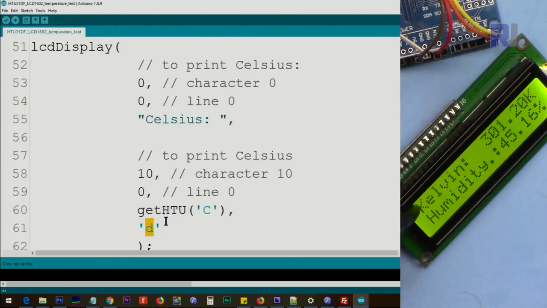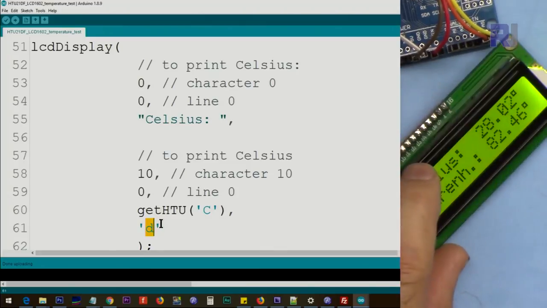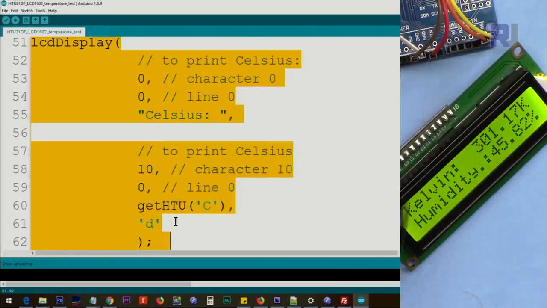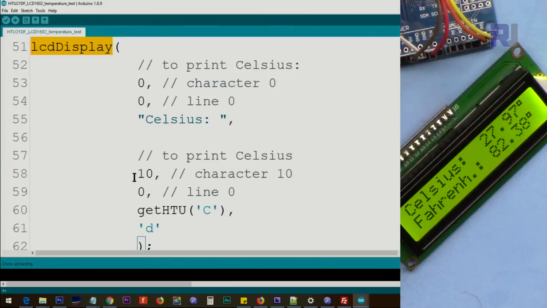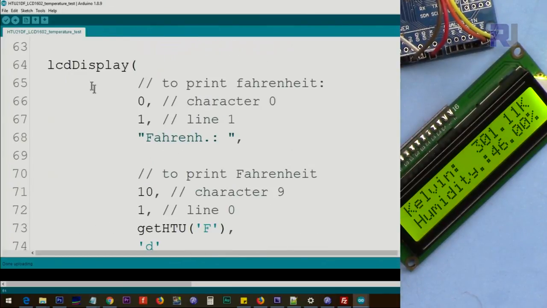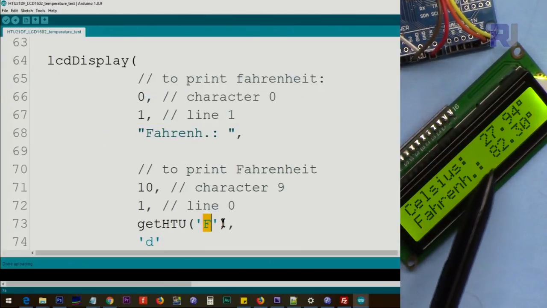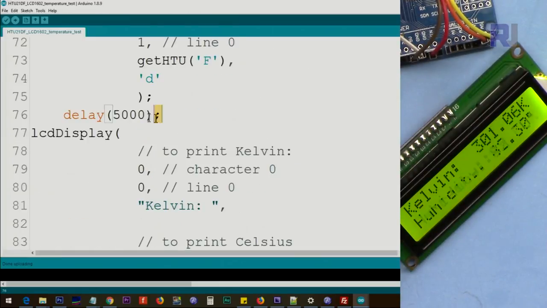So for the Kelvin we don't need it, but for the Celsius we want to print that degree symbol, which looks nice. So from here to here is just one line to display all these values. You just pass these parameters, it will make it very easy, which I'm going to explain next. Then the same way from here to here, we'll do the Fahrenheit, which is in the next line, you see it here, and we print the degree symbol, and then we wait 5 seconds.